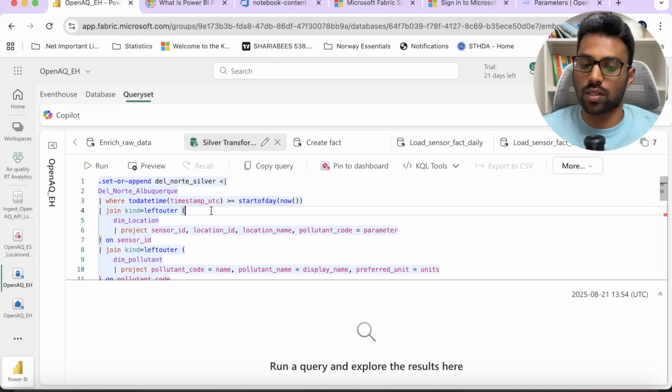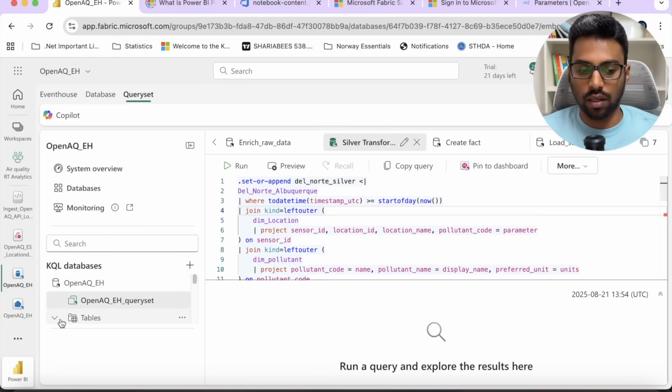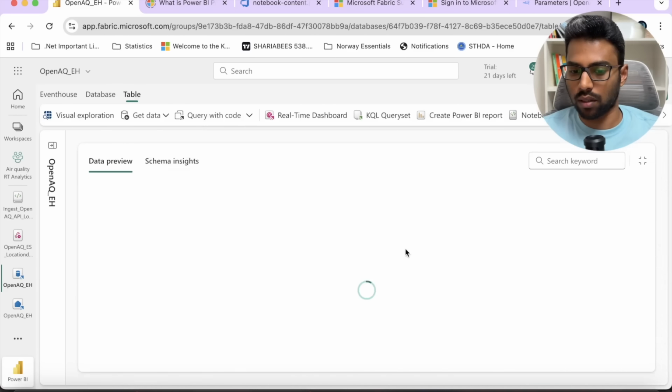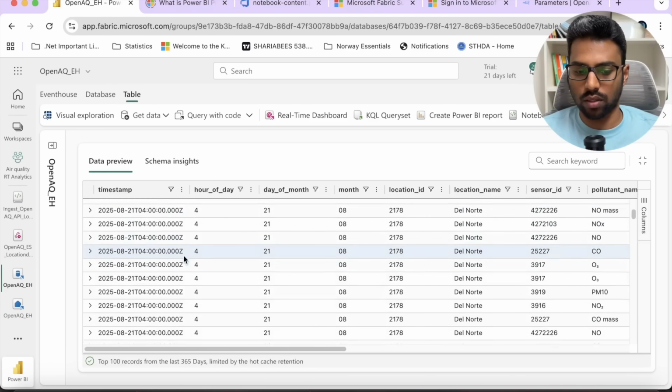So we are just using that var clause to filter out the records and then try to append it to the silver table. So you can clearly see here in my silver table, so far I think quite a few days the data has been loaded, so we can have a quick look at the data. So you can see here 21st data got loaded, 20th.